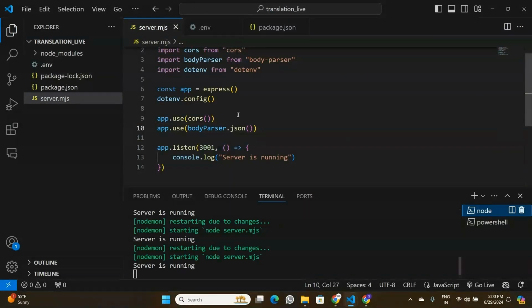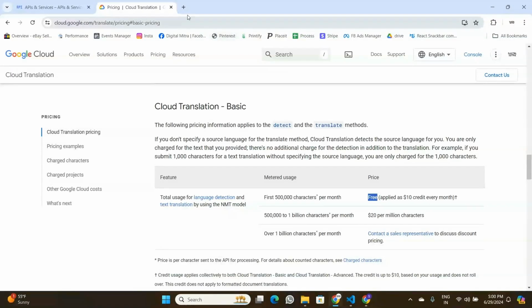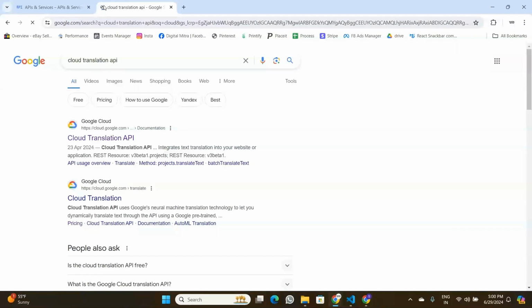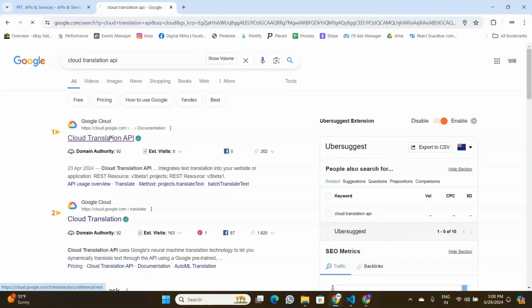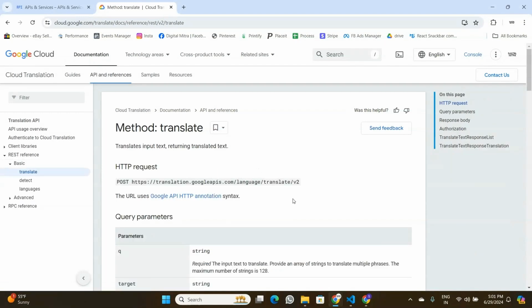So now we have the API key, and now let's go to the documentation and see how we can use the Cloud Translation API. So I'm just going to open a new tab and search for Cloud Translation API. The first link here is going to take me to the documentation of Cloud Translation API. Here on the sidebar, you can see that there are different versions of this API. We are going to be using a free version, that is the basic version. Here under the basic, I can click on translate. So that's the API we are going to be using.